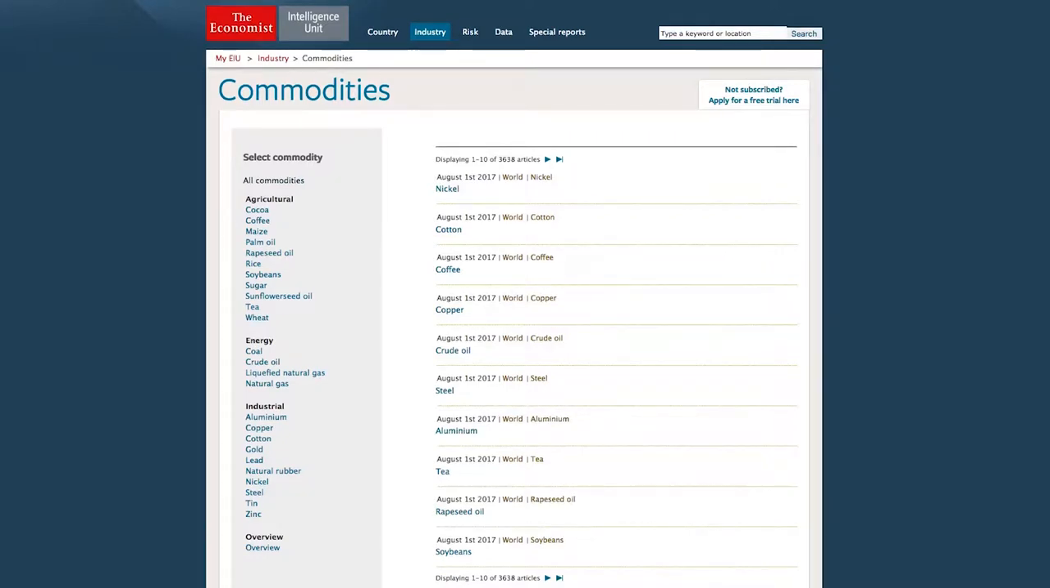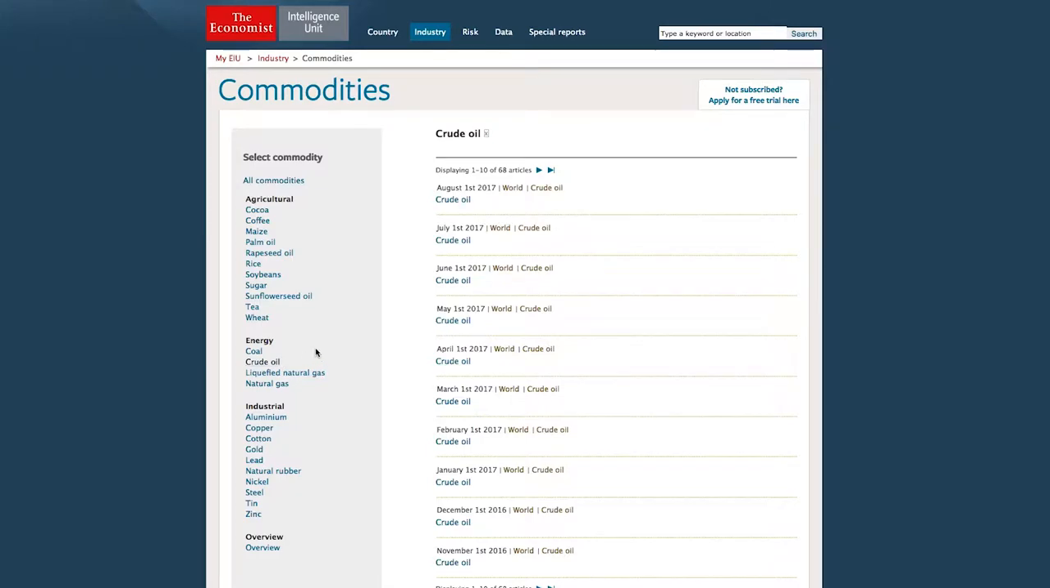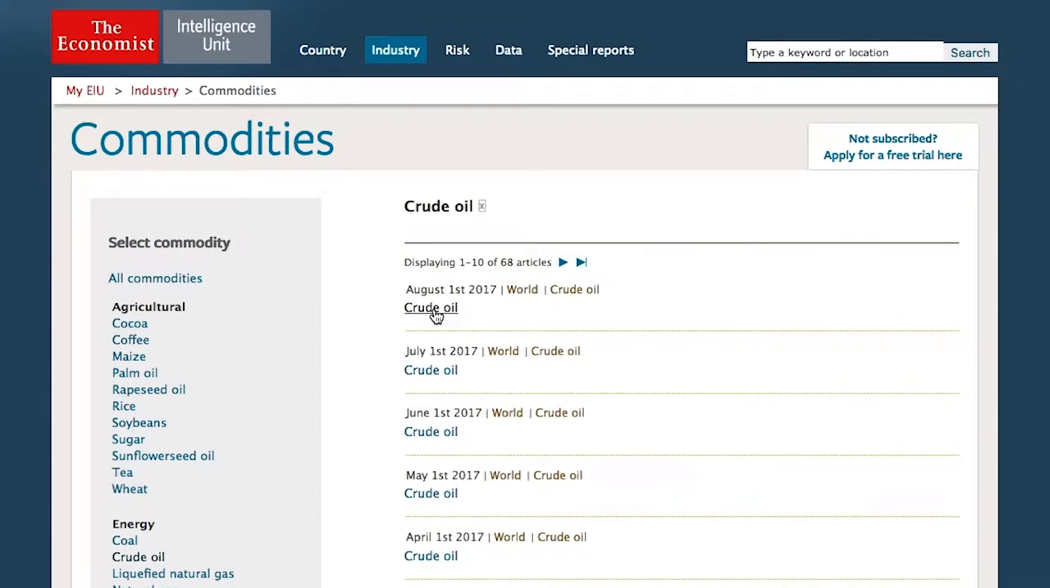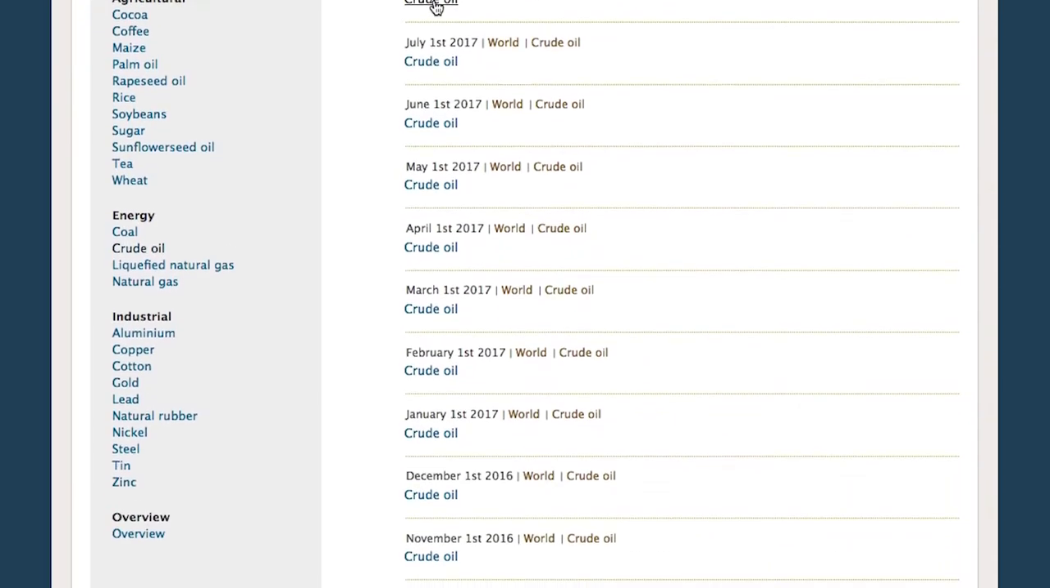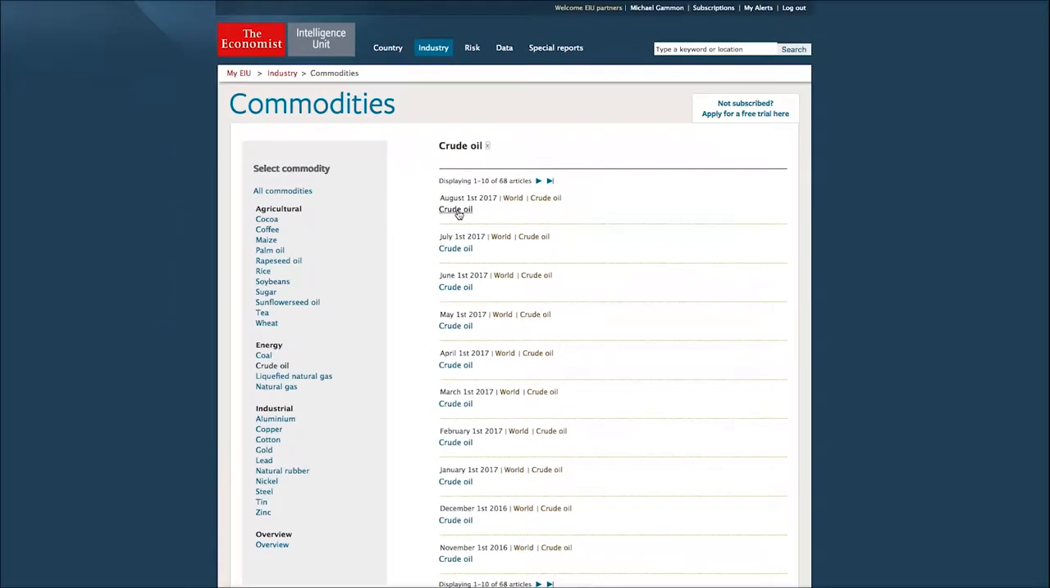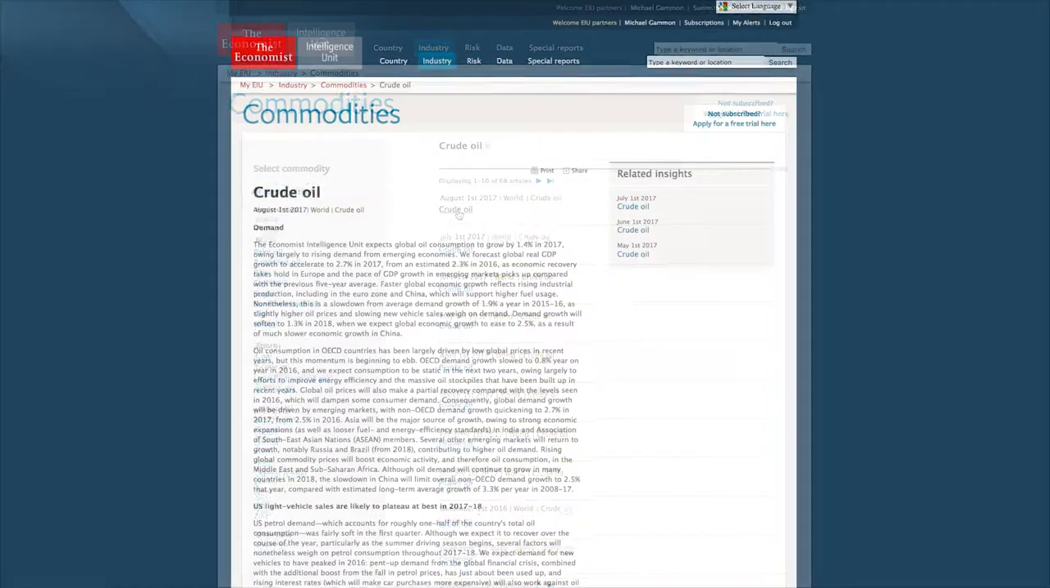To view a particular commodity report, select it from the bar on the left. Click on the first link to view the most recent published report. Or to see previous editions, just scroll through the archive below. Once you click on the report you wish to view, it will load in the current window.